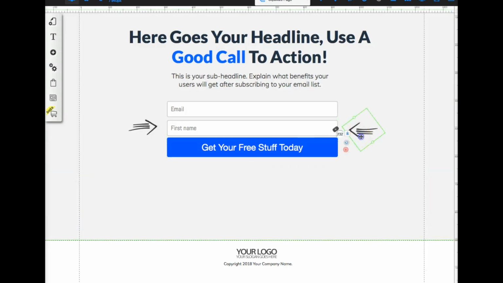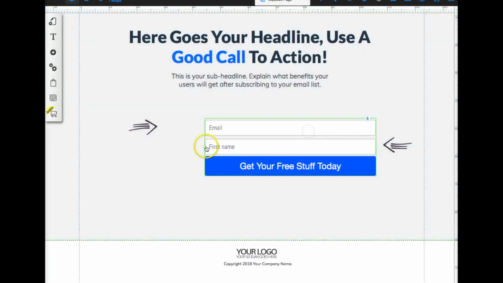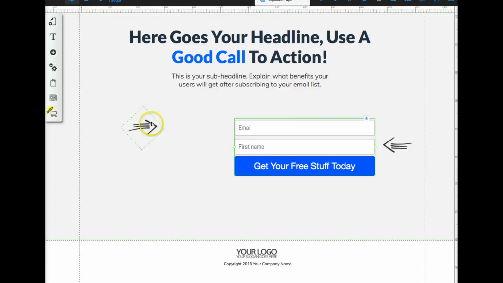And I'm going to bring this a little bit over here. And I'm going to bring this over here, and I can do anything. I can go like this to the opt-in form. I can make it longer. I love this about BuilderAll. It's truly drag and drop, okay?